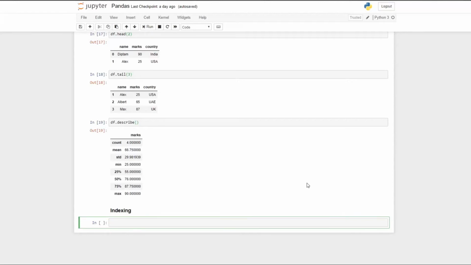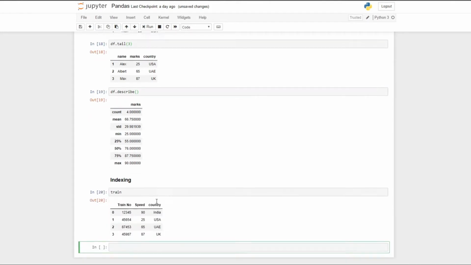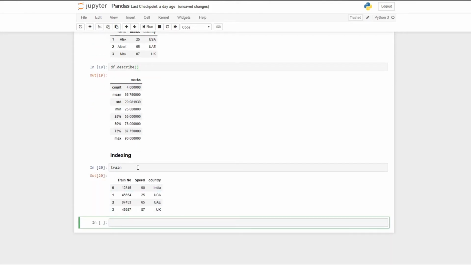Now in this video we will learn about indexing. Okay, so we have, let me just print the train table. Yeah, we have these four rows, right? Train number, speed, and country. So assume we want to know only the speeds, we only want to see the speed column, right?